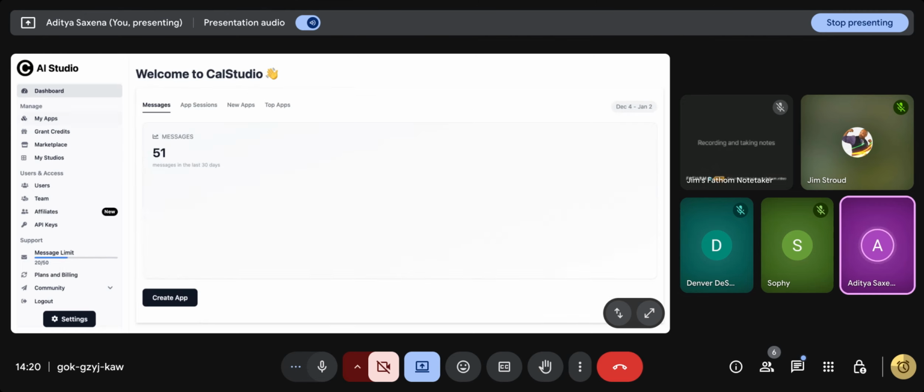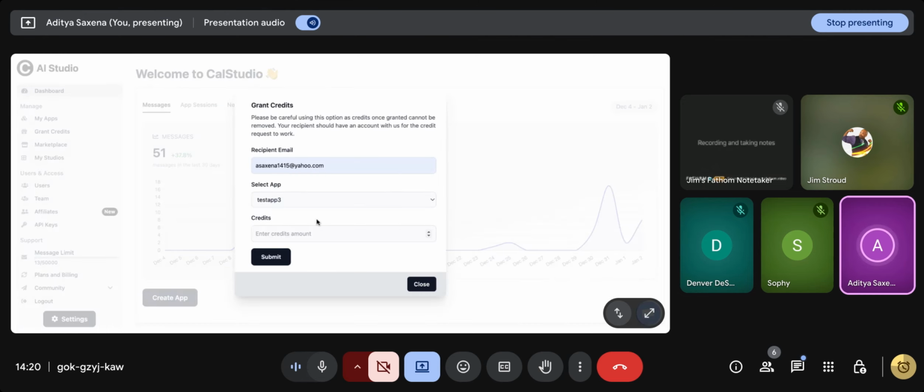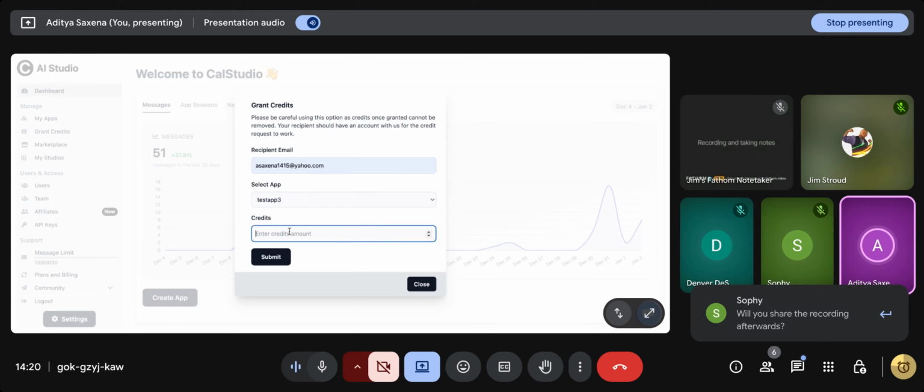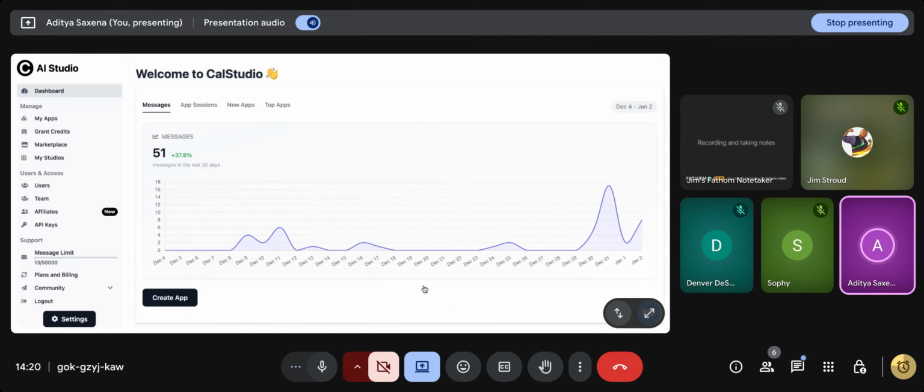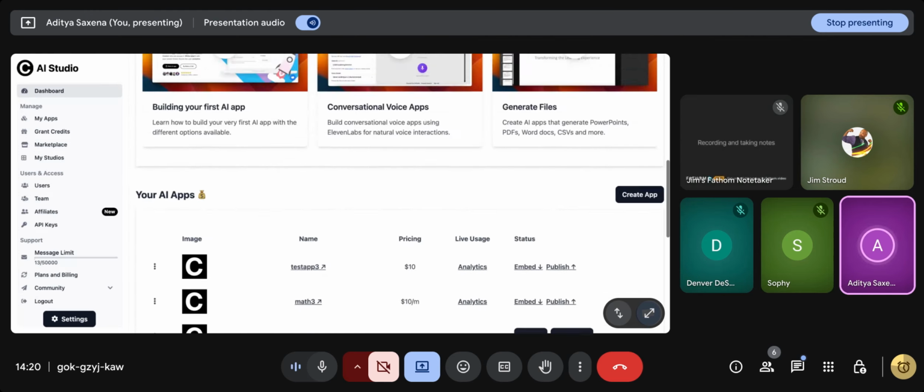Maybe there's one last thing that I'm missing, which is the grant credit option. So you can manually grant credits to someone. As you saw, I had only one credit left, but I can give myself more credits. It's up to 500 at a time. So yeah, this is how it works.